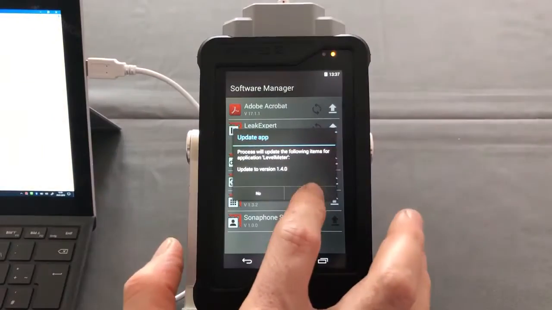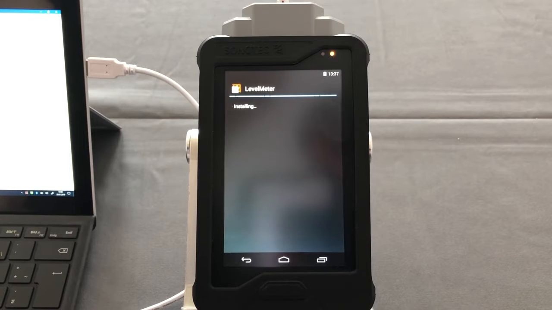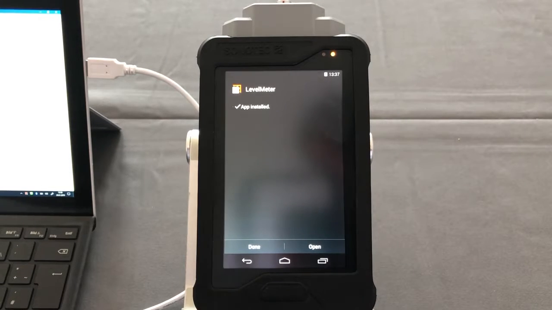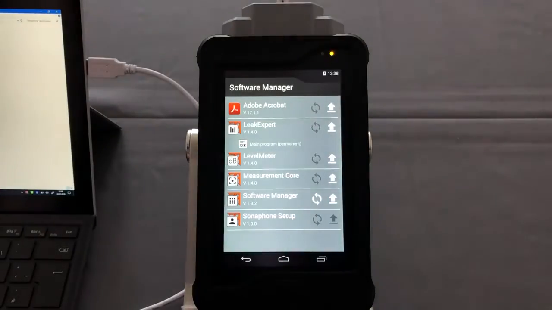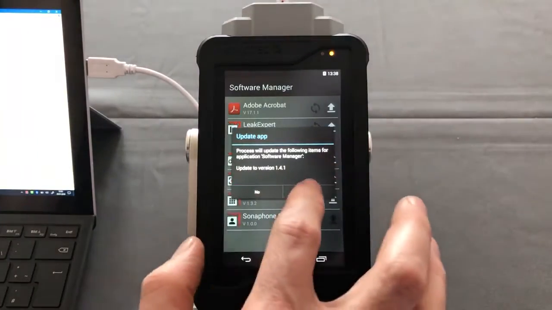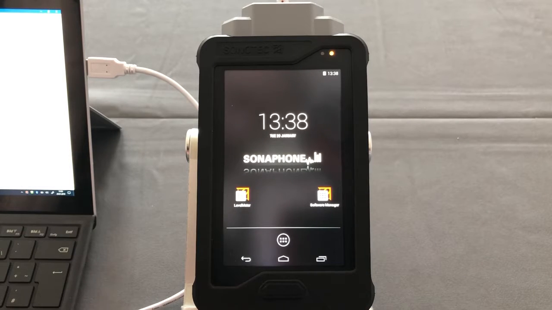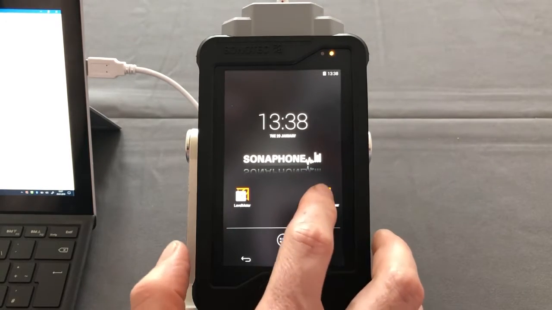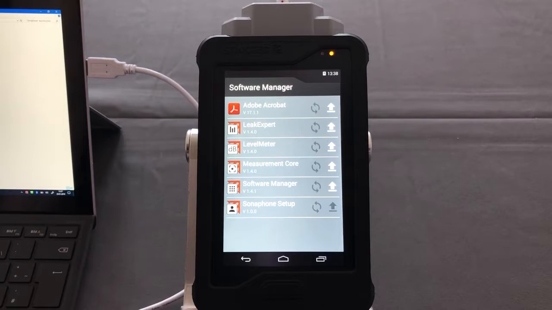We do this again with the other apps. So this is the same routine, equal for all apps. And finally for the software manager. And because we did that for the software manager, after the installation, it's closed because now it's available in a new version. We open it. And now we see that all apps are on the latest version.